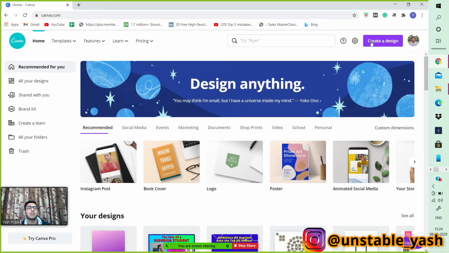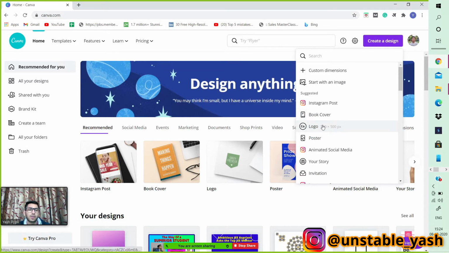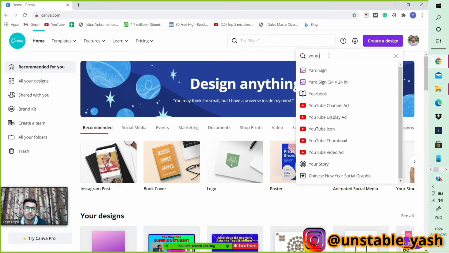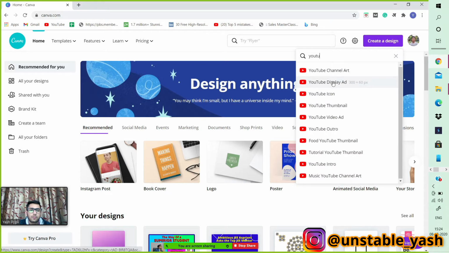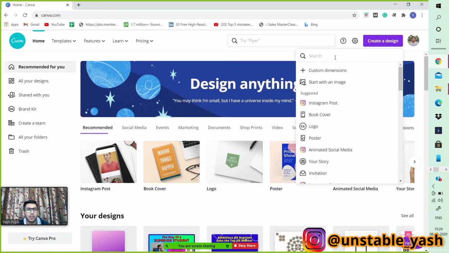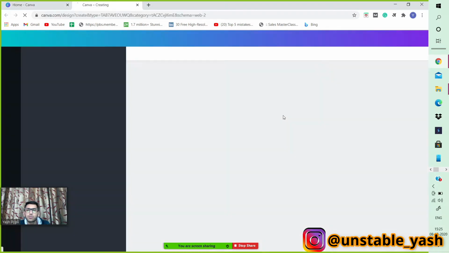So let's try creating some design. You can search here for anything, for example I search YouTube. So YouTube channel art, display ad, icon, YouTube thumbnail, YouTube video ad, anything you want to create you can search. Or you can also start with custom dimensions, or if you want to edit an image, you can simply start with an image. So let's try and design a logo here.